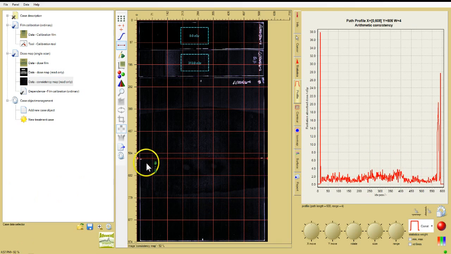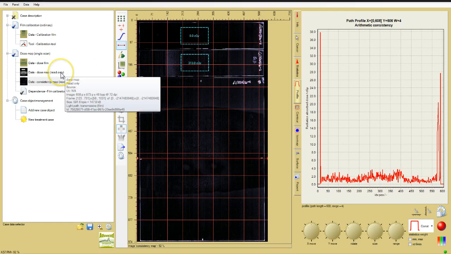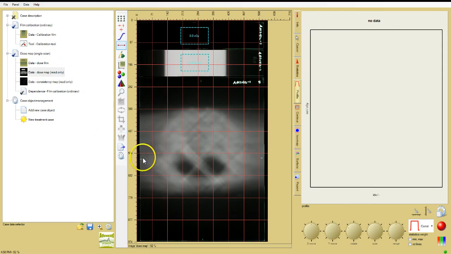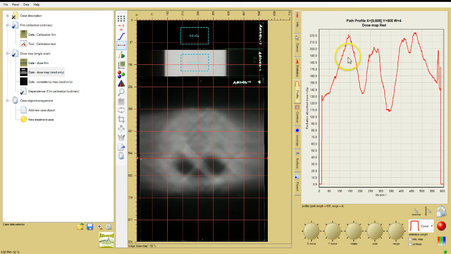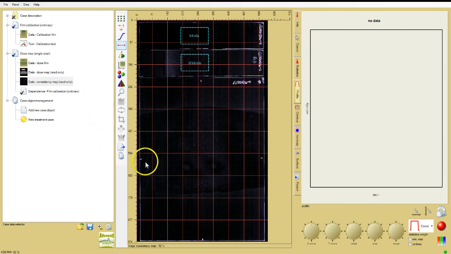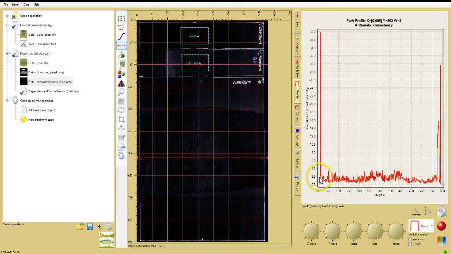Plot a profile across the consistency map. In a good dose map, most pixels will have dose consistency values about 1%. These are values expressed as the arithmetic dose average divided by absolute dose. In the example, most doses in the profile are between 1 and 2.5 gray. So with absolute consistency values in the 1 to 2.5 centigray range, this is a good dose map.